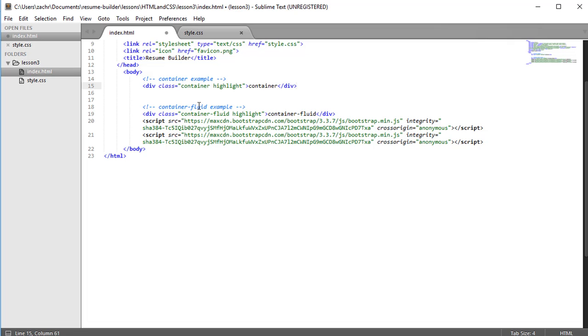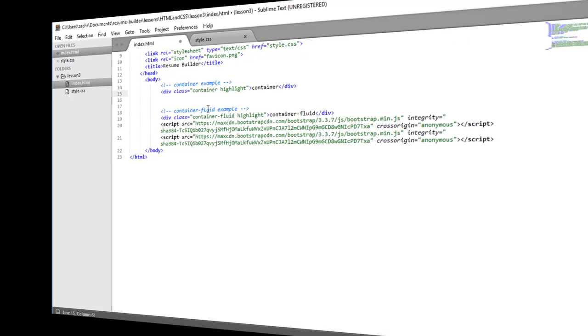Let's go to the browser to see the difference between these two classes. Exactly like we just talked about, the container class takes up most of the viewport, while the container-fluid class takes up all of the viewport. There's no right or wrong class to use, it all depends on what you're trying to accomplish. So whether you select to use the container class or the container-fluid class is at your discretion.